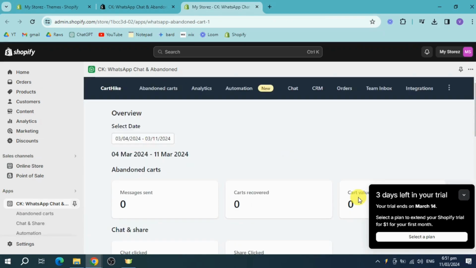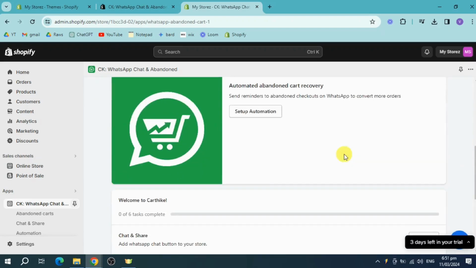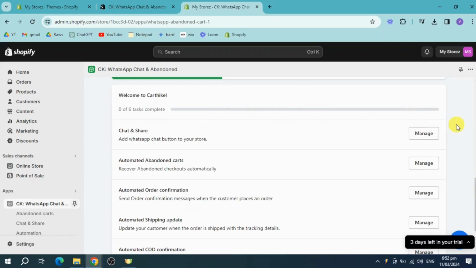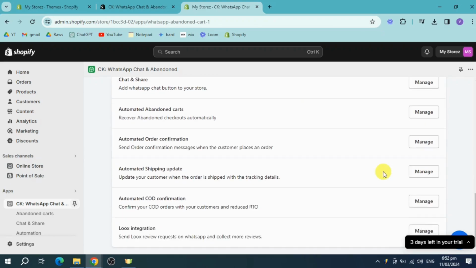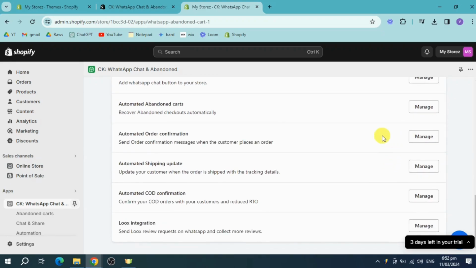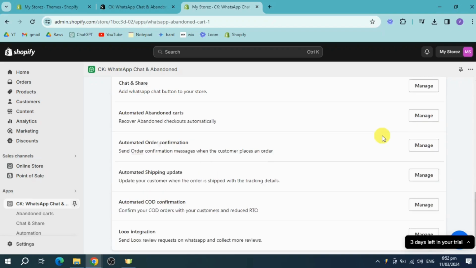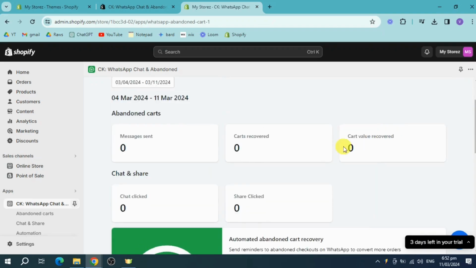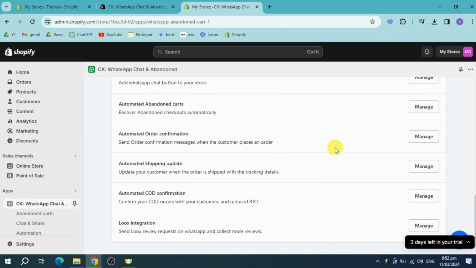And as you can see, there's some event cards, recover cart volume, all of that's right here. You can also set up the automation. You can see in here that you have your checklist of 6 tasks that you need to complete in order to make sure that this actually integrates itself on you. So make sure that you do everything right here. And once you've done everything, you should be able to integrate WhatsApp on your Shopify. So that's the whole process.